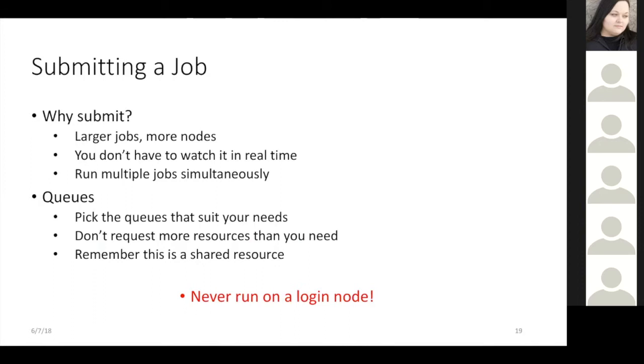It also allows you to run multiple jobs simultaneously. If you're running interactively, then you can only handle that single job. Most of the queues on Stampede 2 will allow you to submit multiple jobs at once. Depending on the queue, some allow for much higher throughput than others. It's always a good idea to go over the queues before you submit a job and pick the one that most fits your needs.